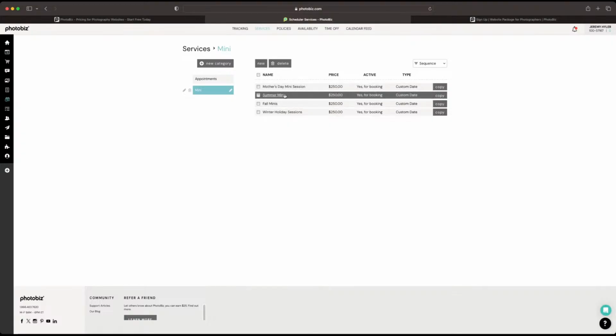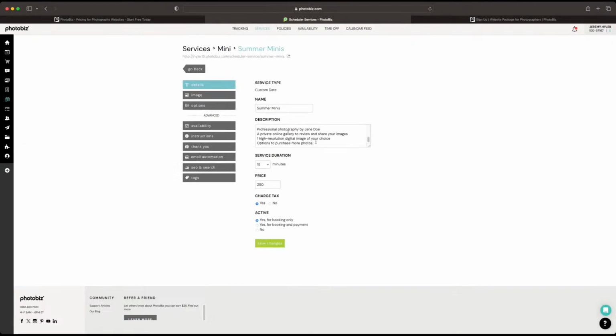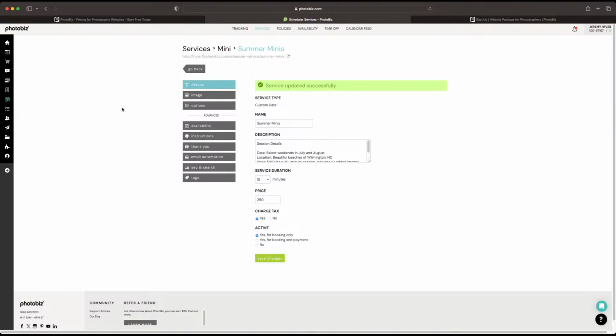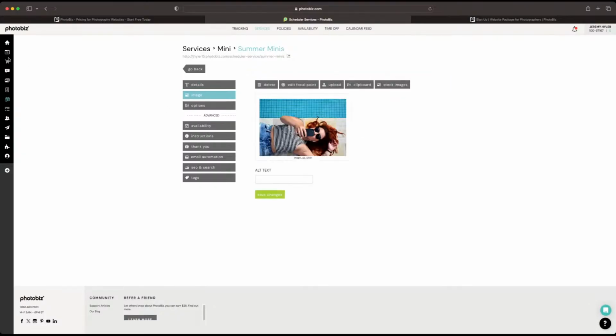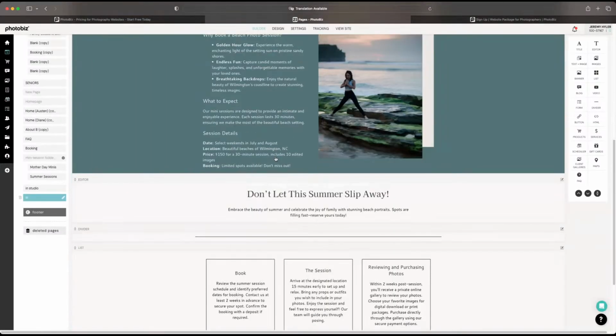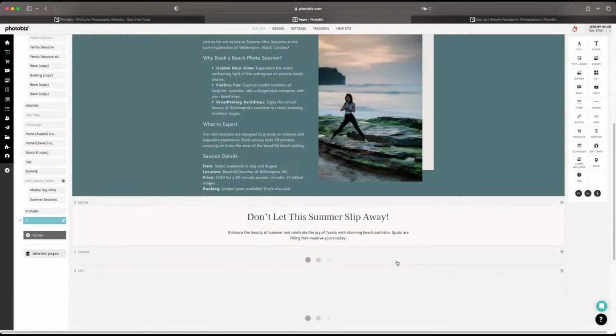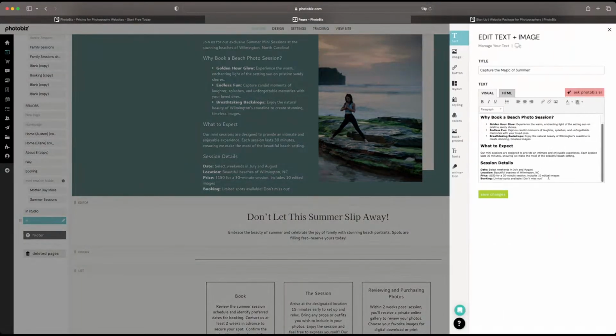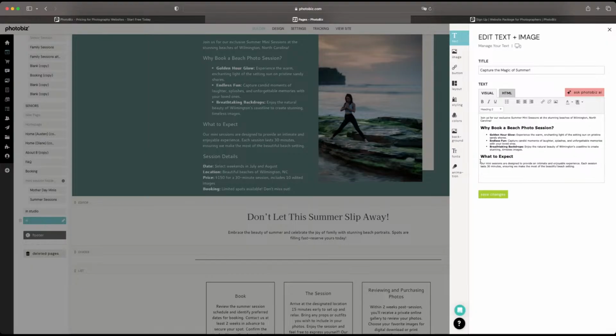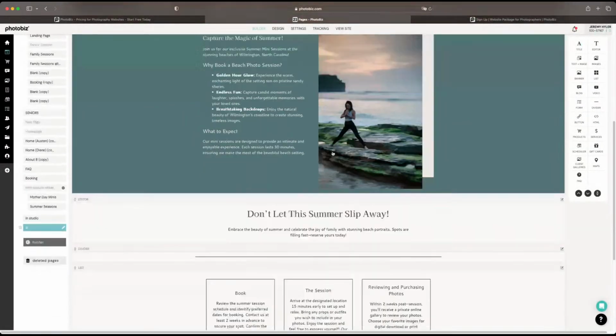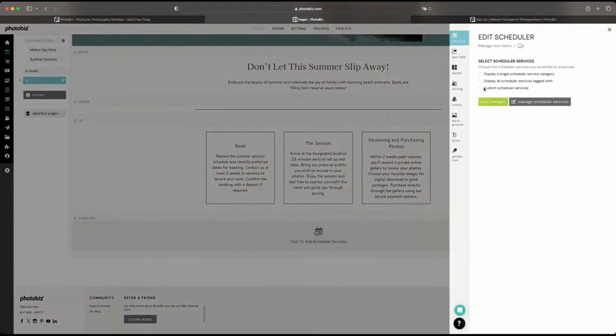You can see one's already here for summer sessions. Let's go ahead and paste in our details. There we go. Now we have an image that represents it. Great. Let's go over to our website builder. Back over here. And right below it, we're going to add our scheduled event. Since we have the session details in it, we can remove it from here, which will make that block line up a little bit better, which is what we want. There we go. Look at that. It's looking good. Then we come here. We'll display a custom service. We'll choose from minis, and then we'll choose our summer minis.